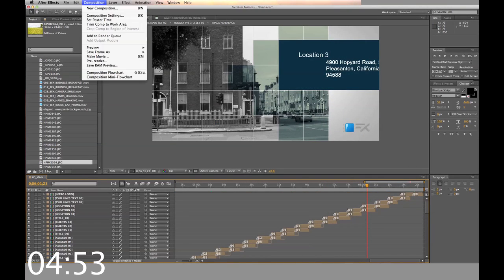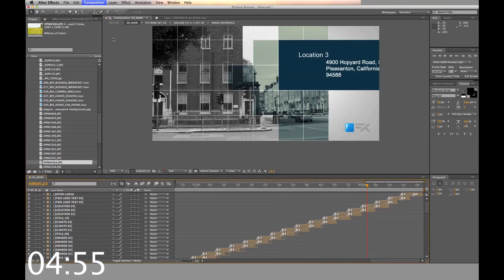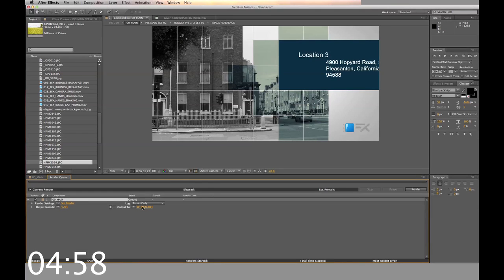When you finish all these steps, add to render queue. Select your output, and render.